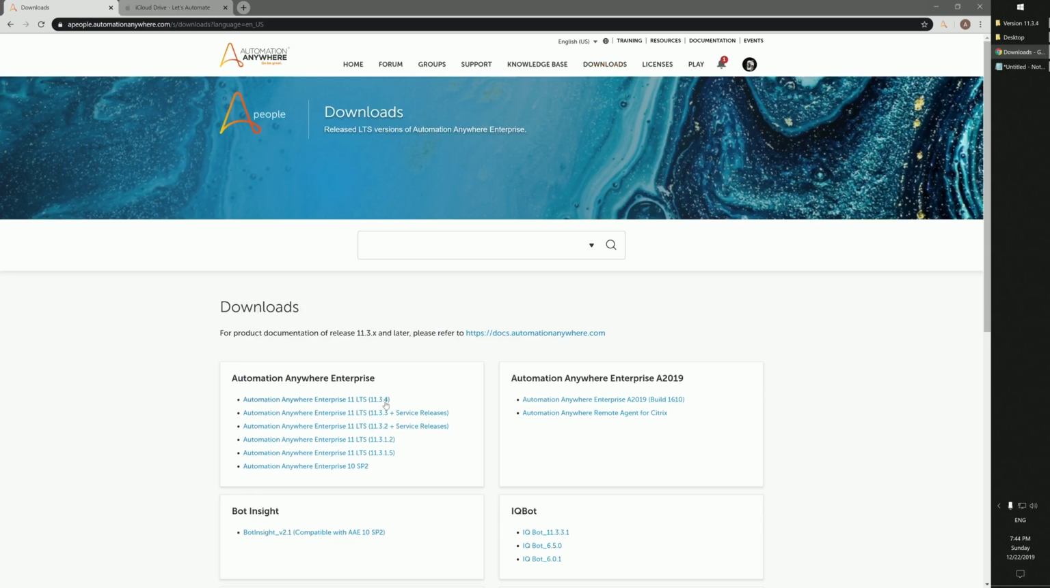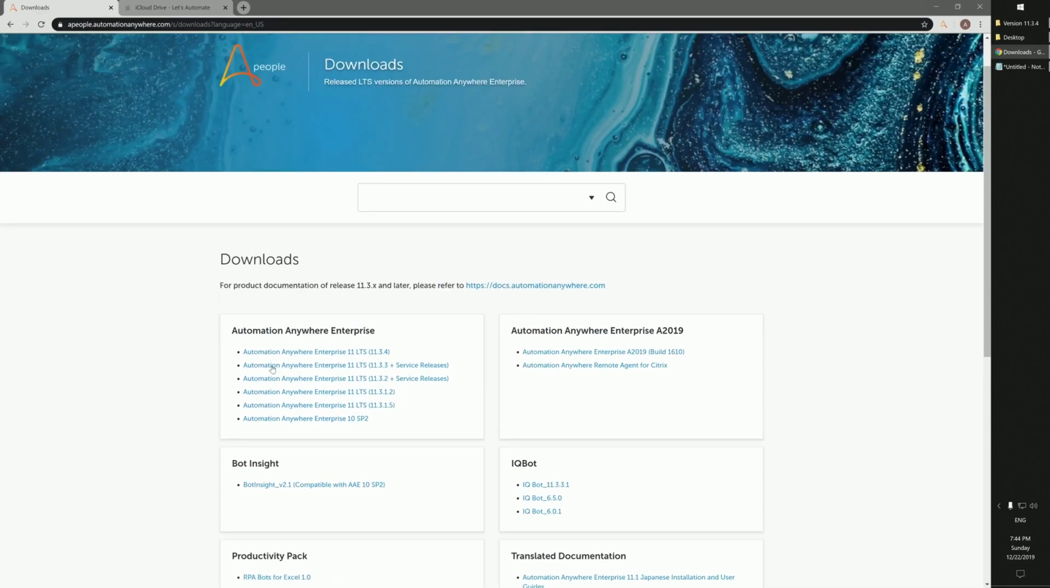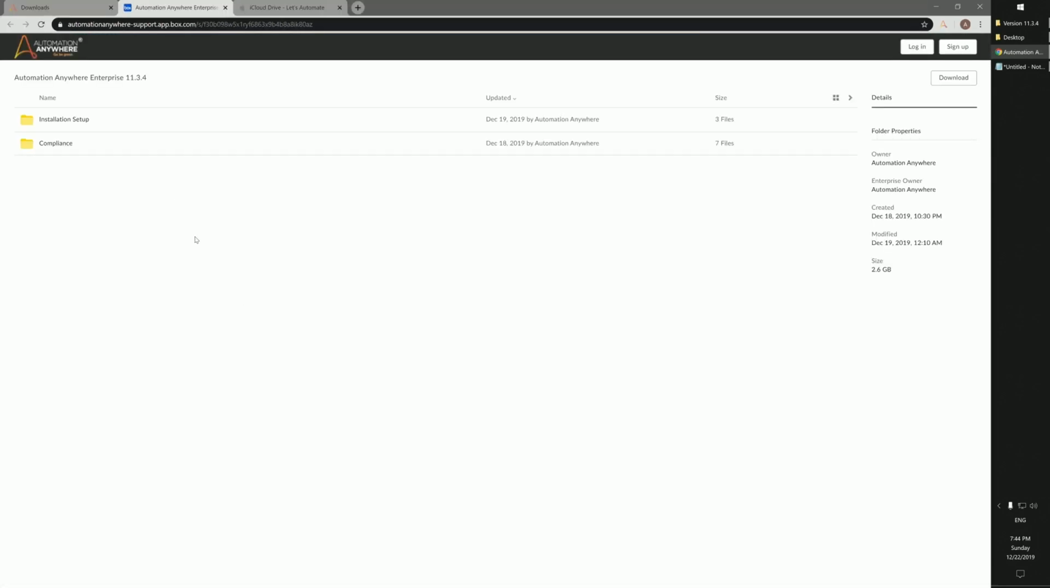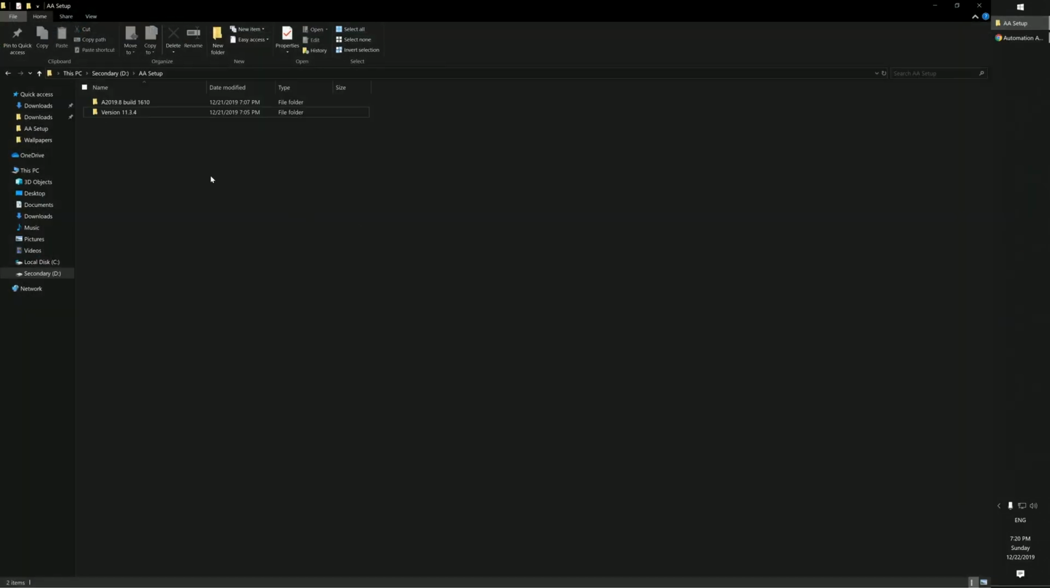Once you click on downloads, you'll see these available options for download. We will select the latest one, which is Enterprise 11.3.4. You can download the setup from here. I've already downloaded and extracted the setup file, so we will try and install the control room first and then we'll try and install the client.